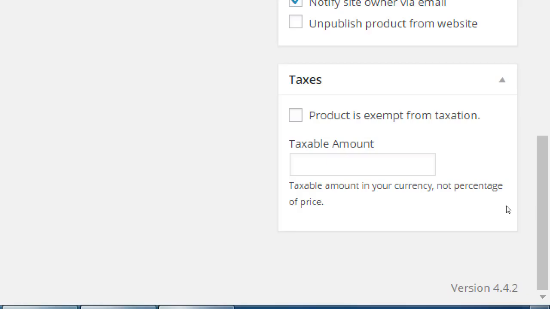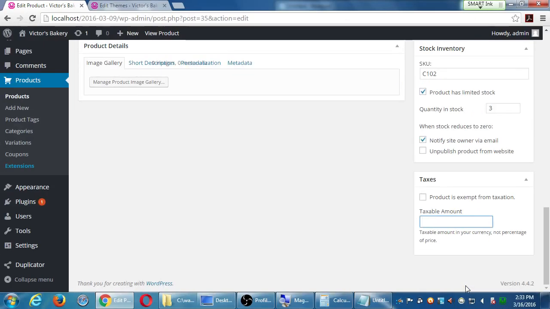But this is a taxable amount in your currency, not a percentage or price. So this is going to be an extra, you know, $2.05, 50 cents extra tax on this, not a percent. It's being added to it. I'm not going to override it. I set it up in the settings as a default for a reason, so I'm going to leave that off.